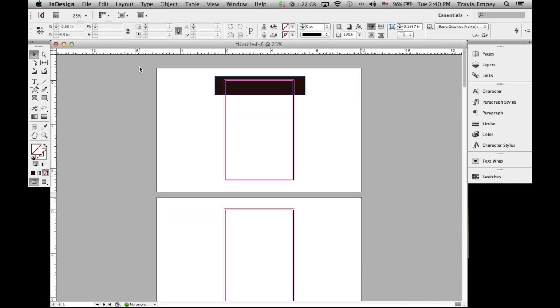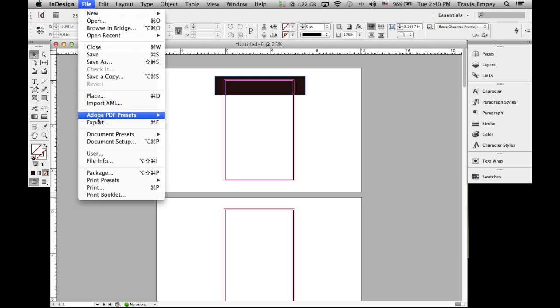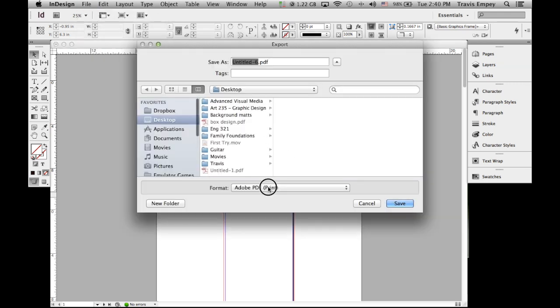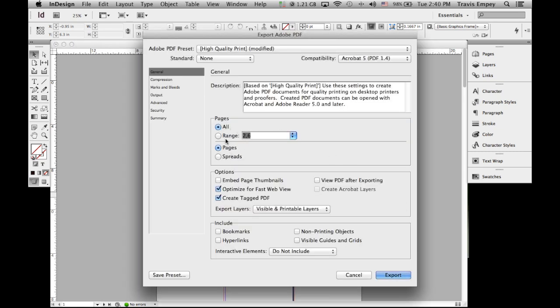When it's time to save out your file for the printer, we want to save it out as a PDF. So you go File, Export, and select Adobe PDF Print and hit Save. Then we'll have these options. We want to make sure all pages are clicked and they are individual pages. Don't save them out as spreads or they won't be able to print the saddle stitch booklet correctly.